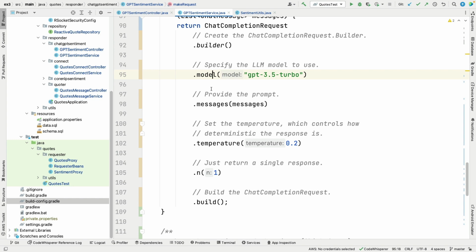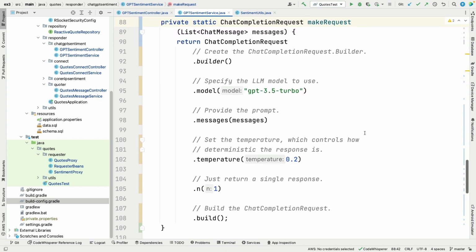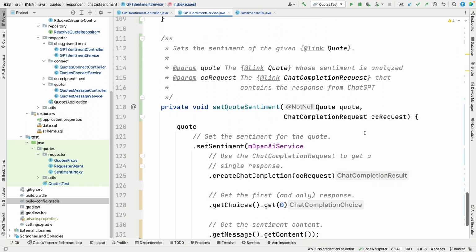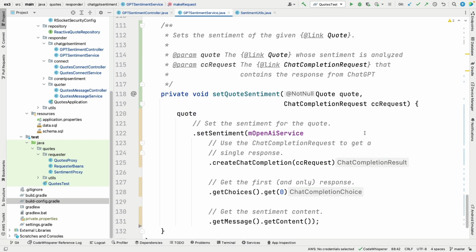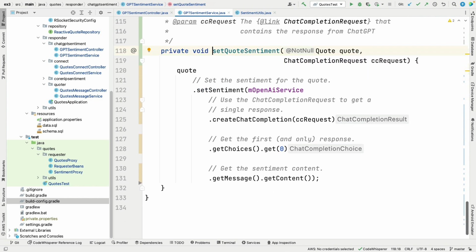So now I've got myself a chat completion request, and I take that request. Now that we've got the request, we're going to go ahead and get the quote sentiment. So we pass in the quote and the request.